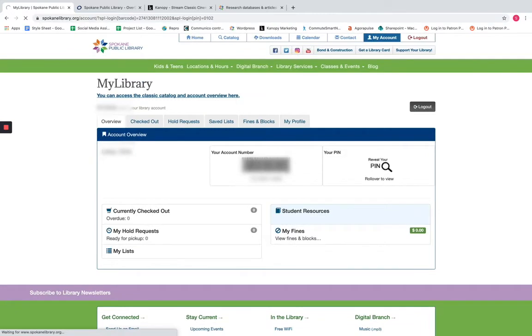Once you log in, if you haven't already activated your card, you will need to fill out a few details so you can activate that. After that, you will be directed to this page where you will see your student library card number here and the PIN. Write these down for easy access.